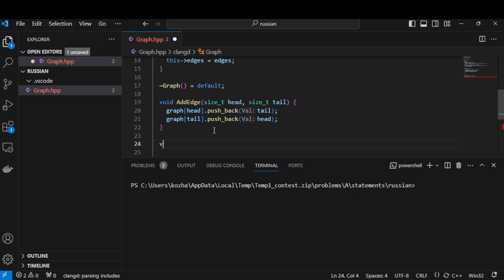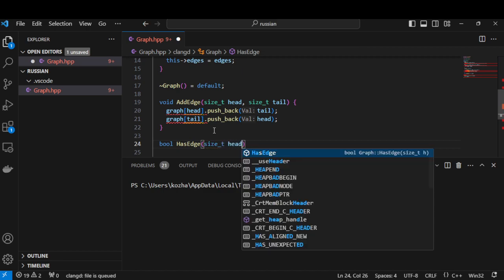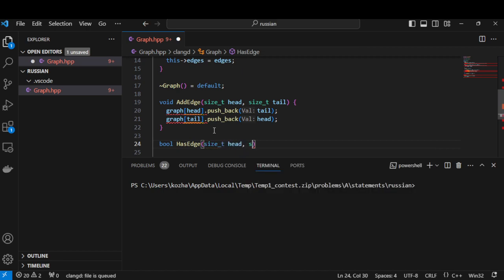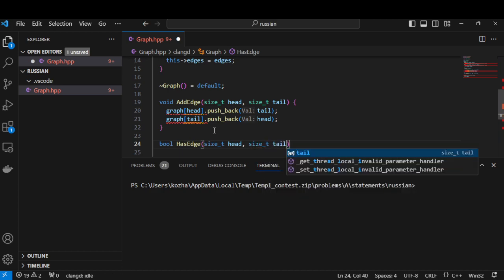Okay, and we want to ask questions like has edge between this vertex and this vertex.